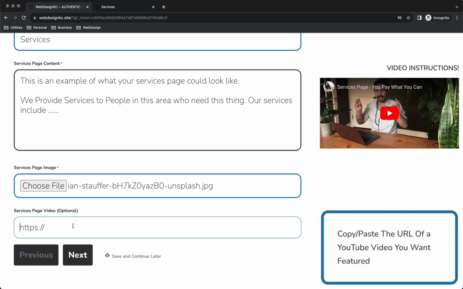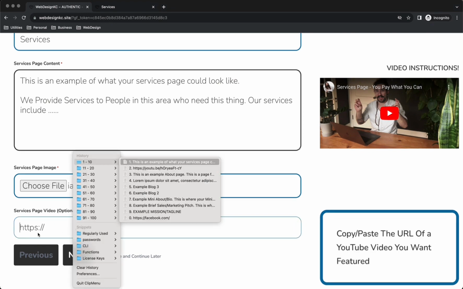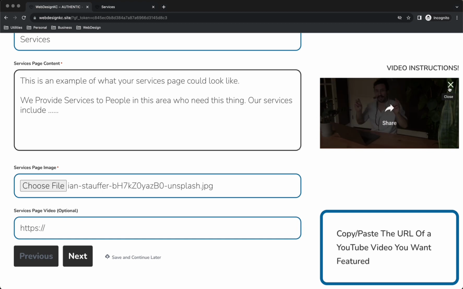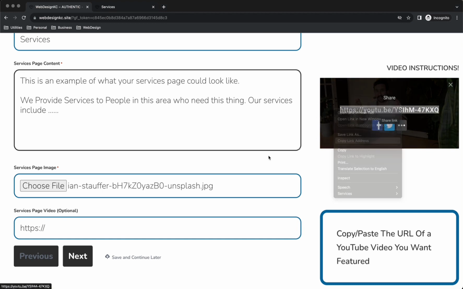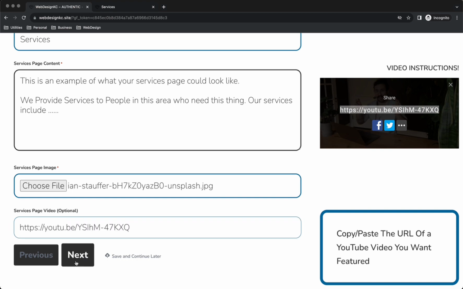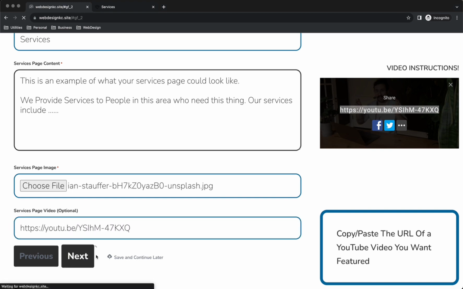Open it, and then there's the option as well for the YouTube video, and I'll show you how to do that one more time. You can come to any YouTube video, hit share, and then you can copy that link and paste it in, and then we'll hit next.